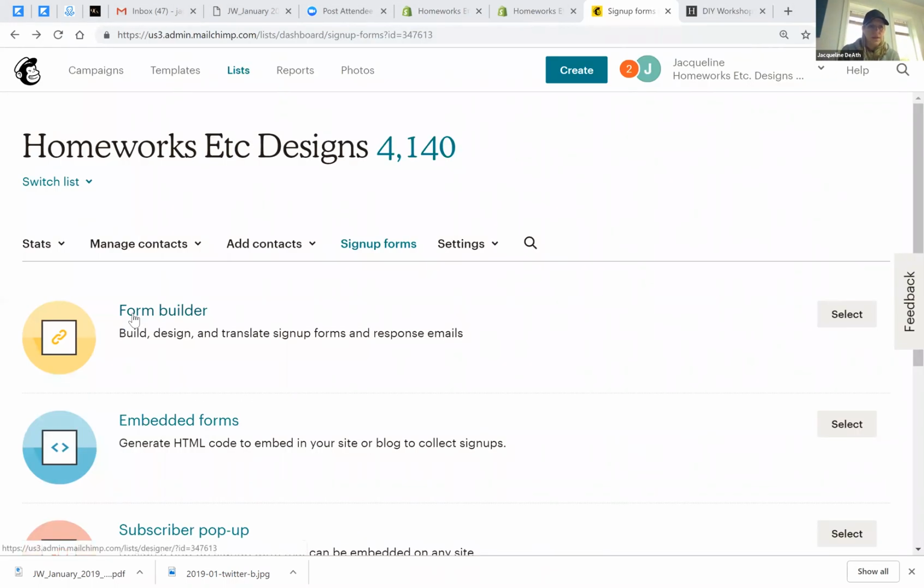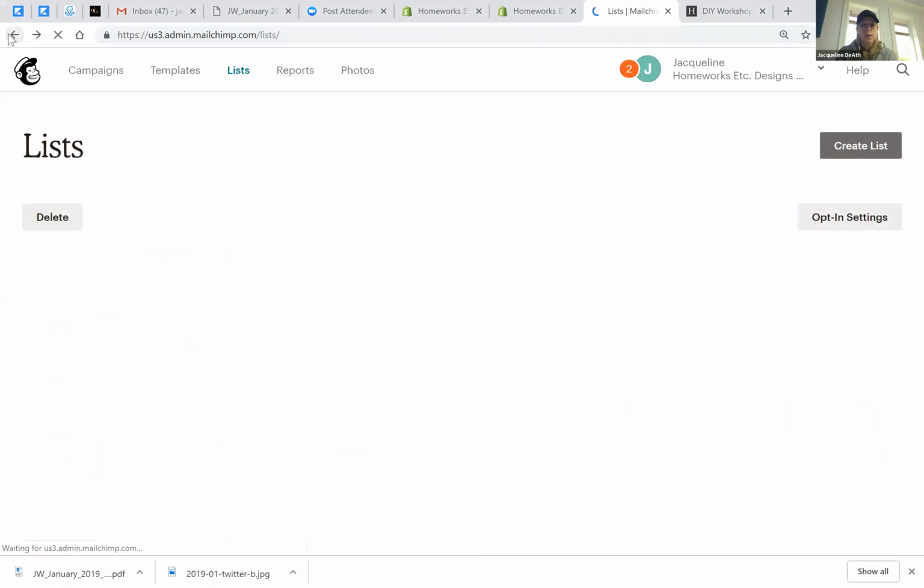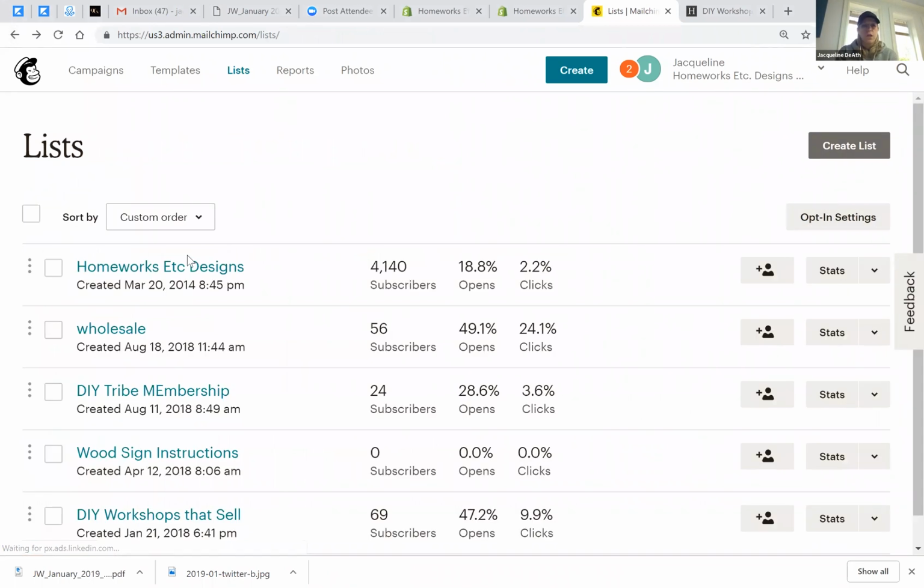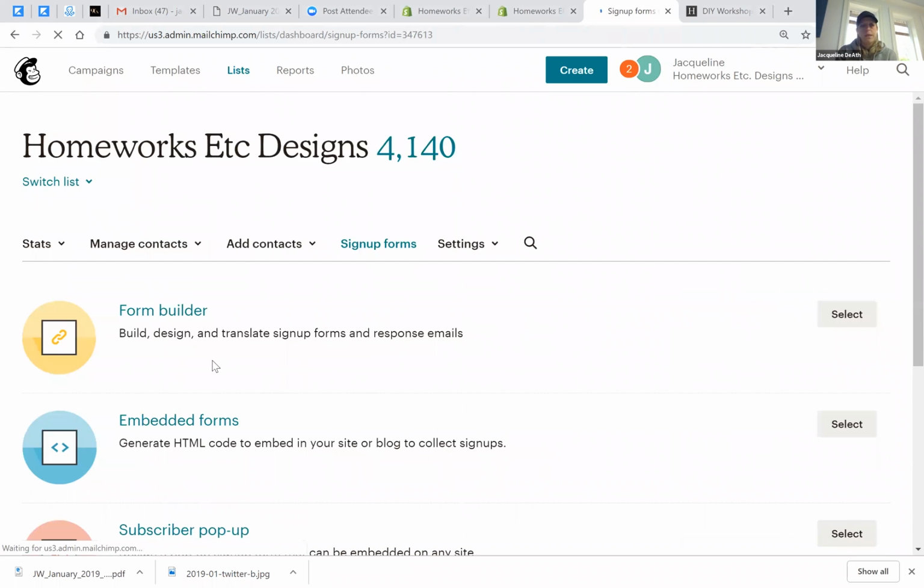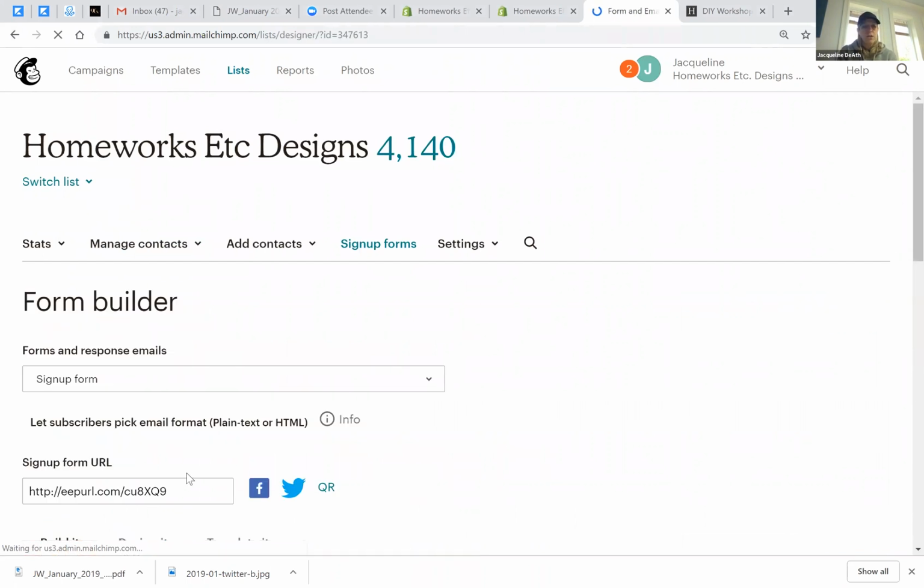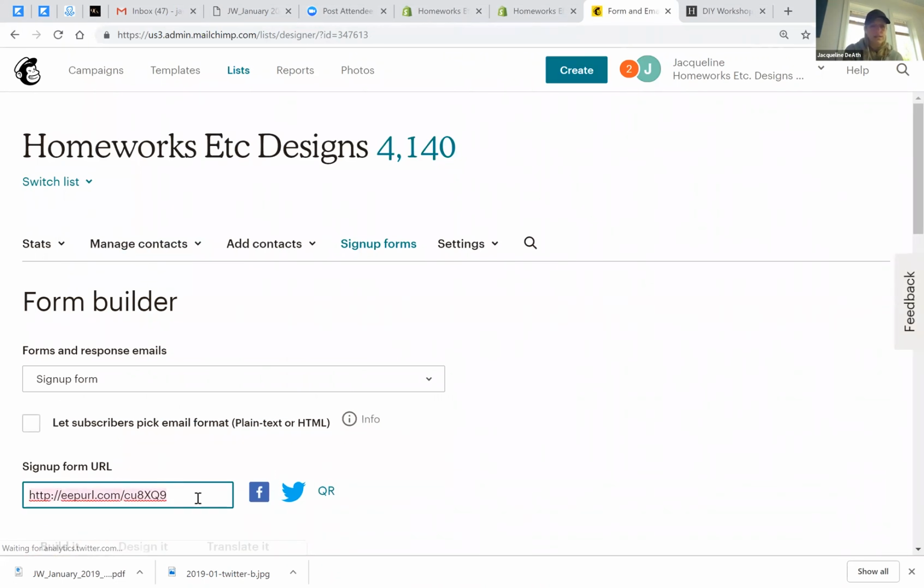Okay, so again, go to form builder. Once you've gotten your list, actually, let me back up one more. So you've got your list, you click on the down arrow, you click sign up forms. You go to form builder, and then you select the form which is linked to your list, and then you copy that URL, and you should be able to paste that right into Shopify.